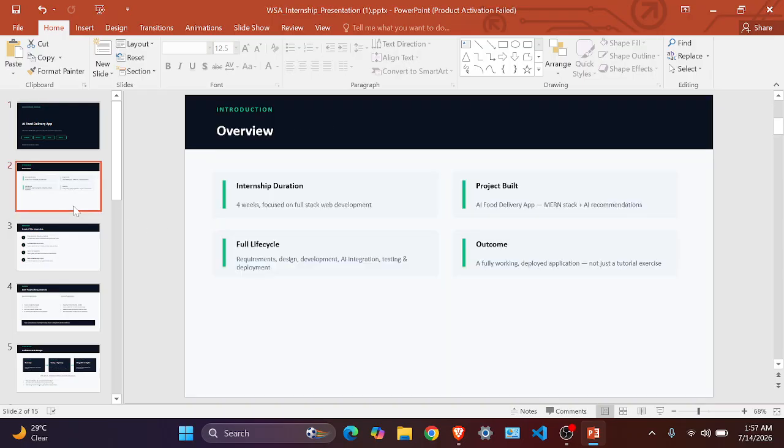Overview. Let me start with a quick overview of the internship. I completed a 4-week internship focused on full stack web development, where I worked on building a complete web application called the AI Food Delivery app using the MERN stack. That's MongoDB, Express, React, and Node, along with an AI-based recommendation layer.